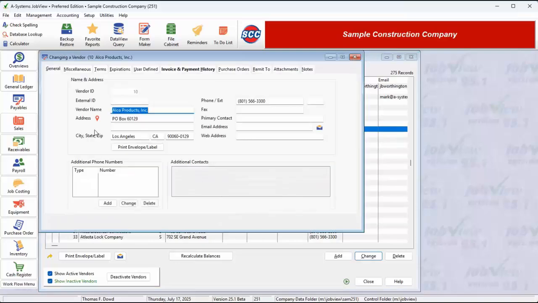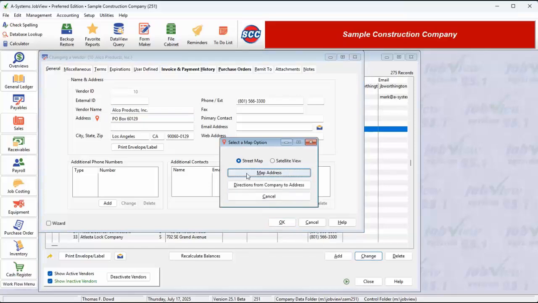On this vendor entry window, we see a vendor ID number. This number is assigned to new vendors automatically. We can now enter the vendor name, address, and other information. We can also enter additional phone numbers and contacts here. Clicking this Map button will generate an internet map of the vendor location, optionally with driving directions from our main company address.